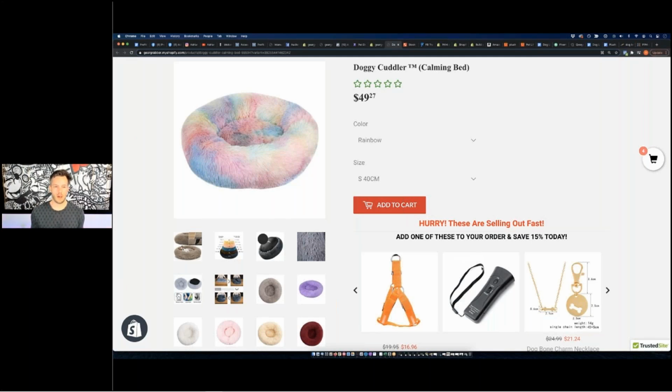Pretty simple, right? And so we call this the Doggy Cuddler Calming Bed. In the name of this, really what we're trying to do is pre-sell people. Aside from the fact that this dog bed is pretty and looks plush, comfortable, and soft, we're trying to project to consumers that the benefit of this bed is that it will calm your dog. It will probably lessen barking. It will induce deeper sleep for your dog, so they're more rested and less anxious.